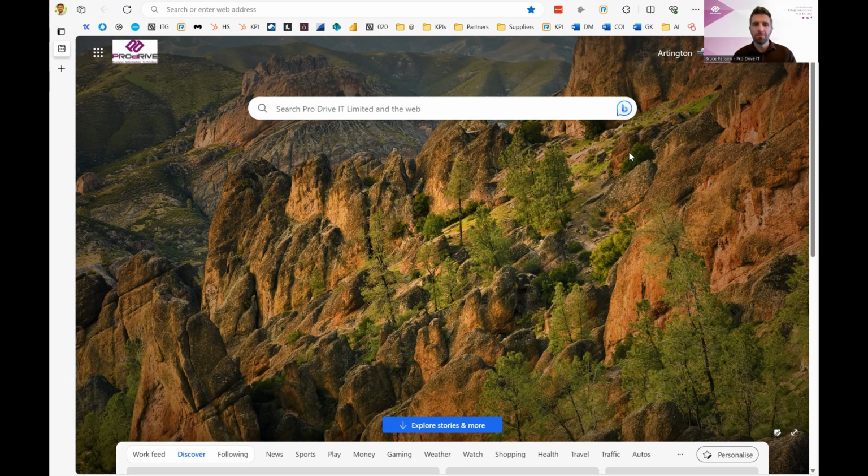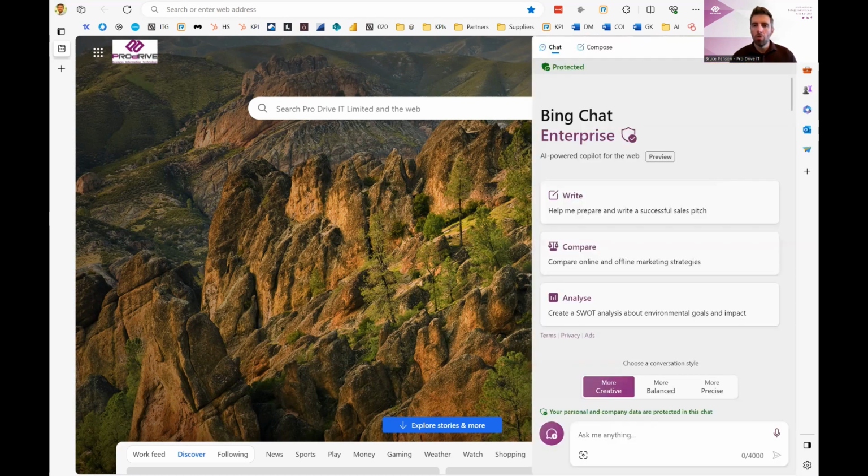So how do you access it? Well, what I've got on the screen here is the Microsoft Edge web browser. ProDrive always recommends using Edge over Chrome. It's very similar, it's based on the same engine, but Edge has some integration with Microsoft 365, which can make your life a little bit easier. One of those integrations, you may have even noticed it: there's now a new icon in the top right corner of the web browser, which when you hover over says Copilot, and it pops up the Bing Chat Enterprise sidebar. So click on that.